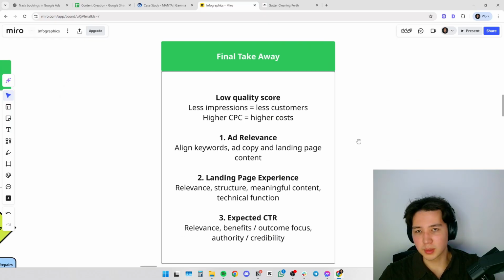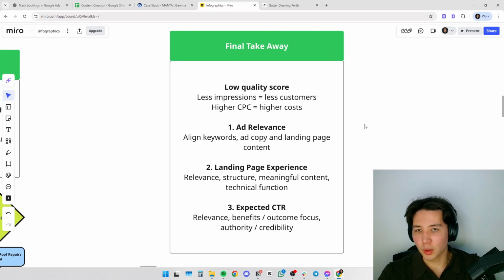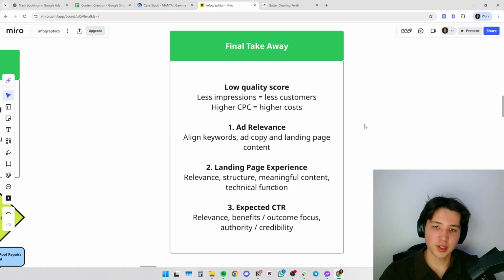So the final takeaway from this video: low quality score means you're going to get fewer impressions or views, which means fewer customers. You're going to have a higher cost per click, which means higher costs and less profit, right? The things you want to focus on: number 1 is ad relevance. So align your keywords, ad copy, and landing page content to focus on the same wording and the same messaging, right? Number 2, landing page experience. So once again, you want high relevance.